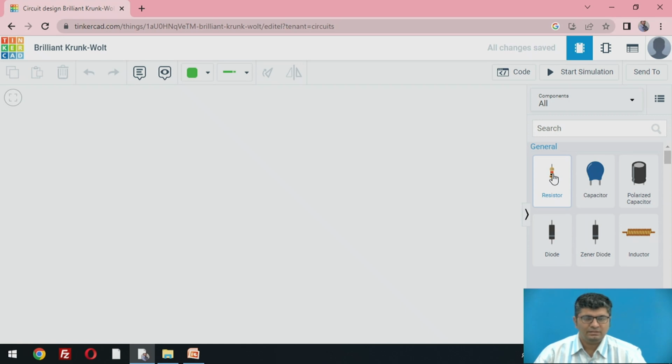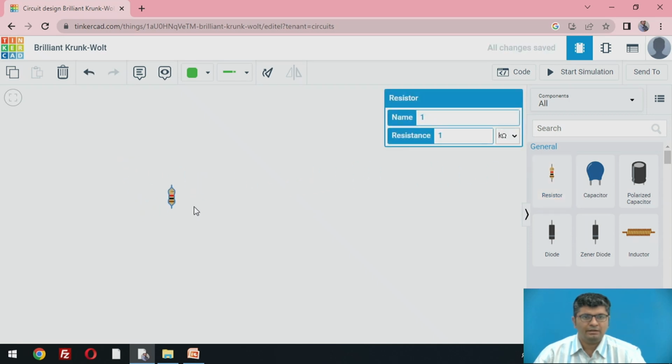So we'll place the resistor. To place the resistor, we need to click with the mouse. I am holding the mouse, I picked up the component, and then I placed it. To rotate it, when you have selected that particular component, you can press the R button on the keyboard, or you can right click it and rotate it. So we have placed the resistor.